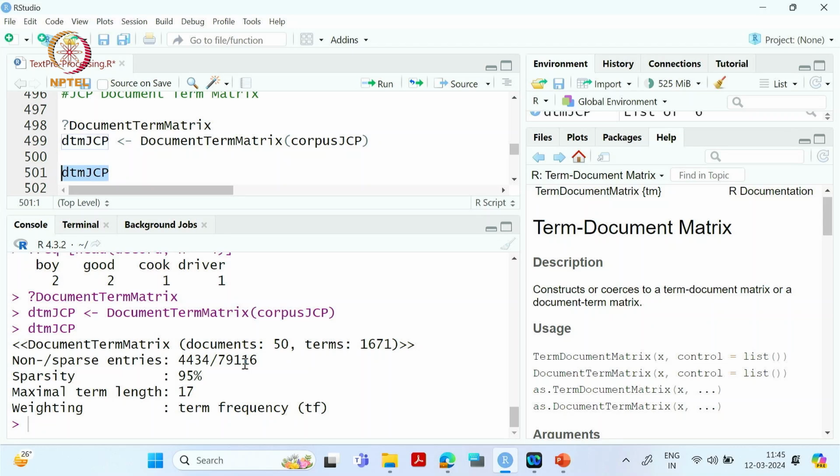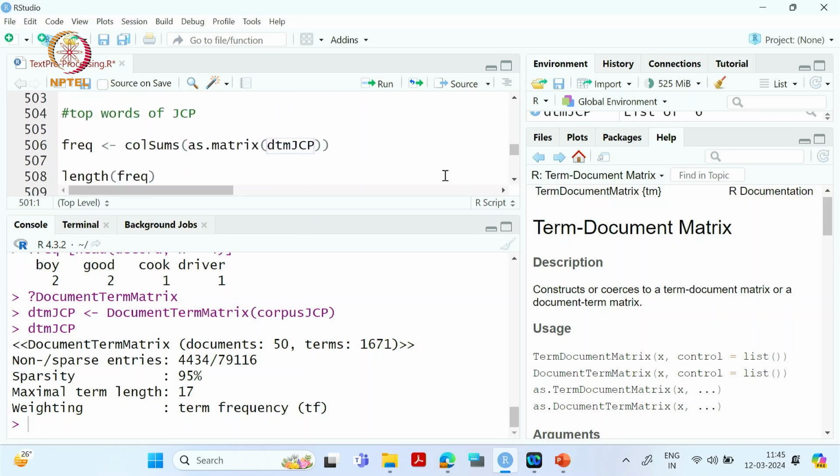So what it is showing is that most of the terms do not appear in most of the documents. And if you see, our sparsity is 95%. Then the maximal term length is 17, so we have a word whose length is 17 letters. That big a word we have in this particular document term matrix. Then we have weighting based on the term frequency.